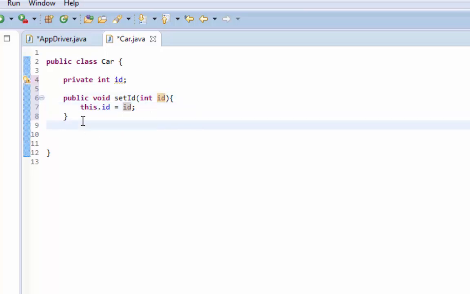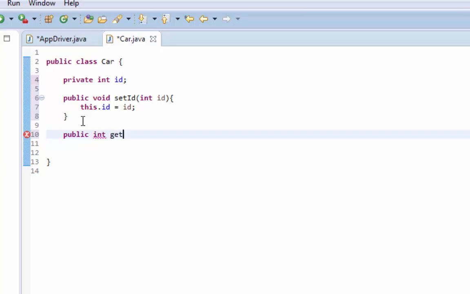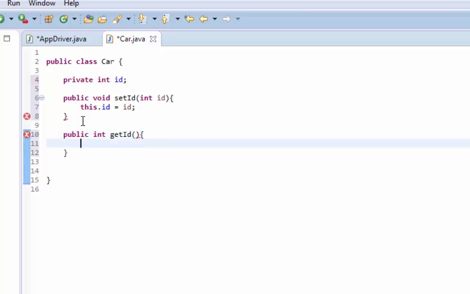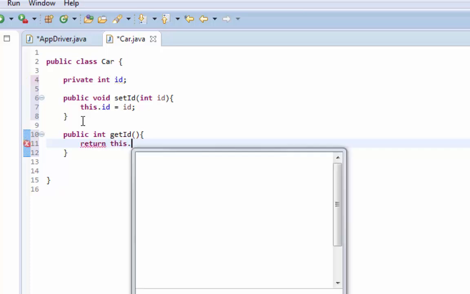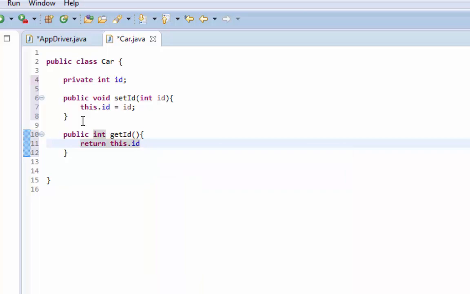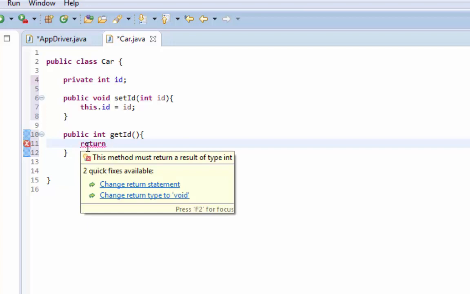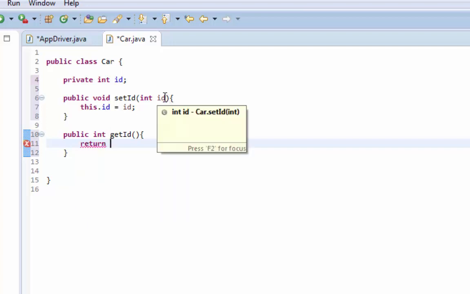Let's make the getter for it too. Public. This is going to return an int, and we're going to call it getId. And we'll do simply return this.id, or since it's not ambiguous in this case, there is no other version of ID to deal with. Up here in the setter, we had the parameter, which was an ID, but in the getId, you can just do it like this. So you'll see this a lot, and you'll hopefully have done this a lot.